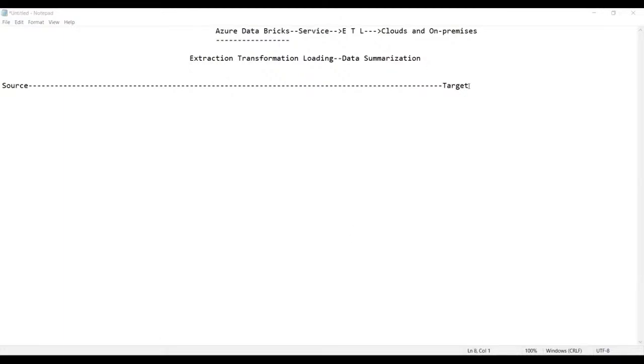So we have the source, and source is nothing but a place where you can find the data. In the source, we can get the data in the form of files, or databases, or live streaming data.